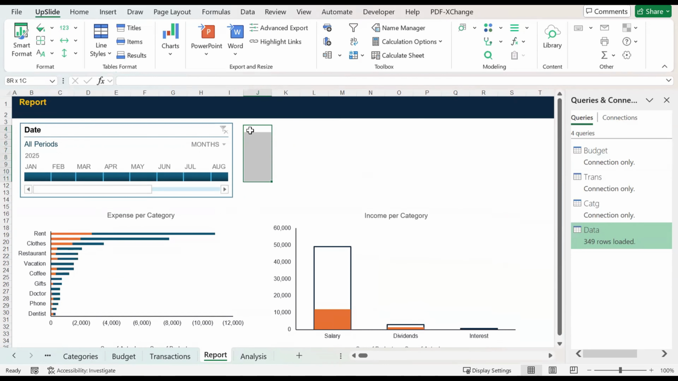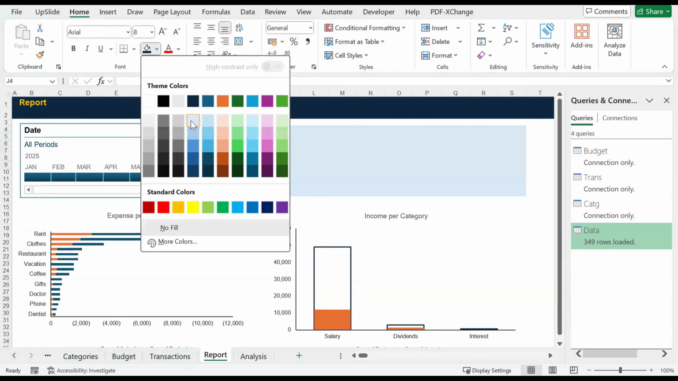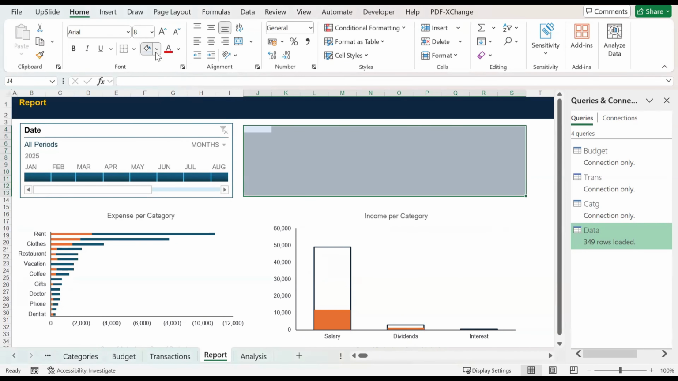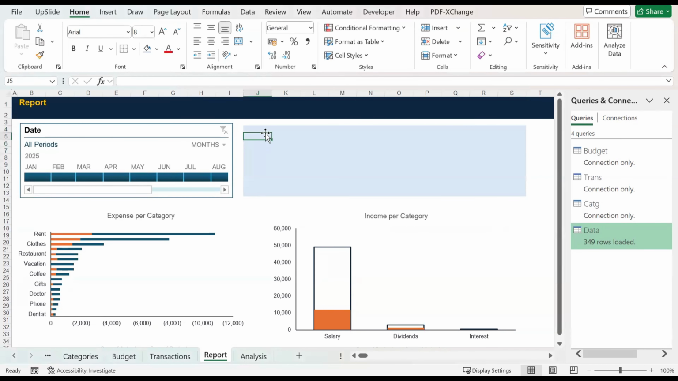For example, I can come here, shade it in a part of blue, because I'm using blue as my pattern color. Make it a form of, this is too harsh. It's too harsh of a blue. Well, I can always work around this. Then maybe put total income, and put a value to it.